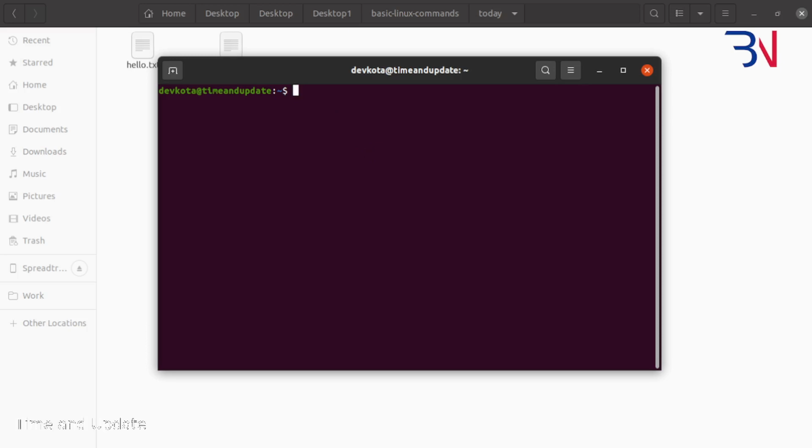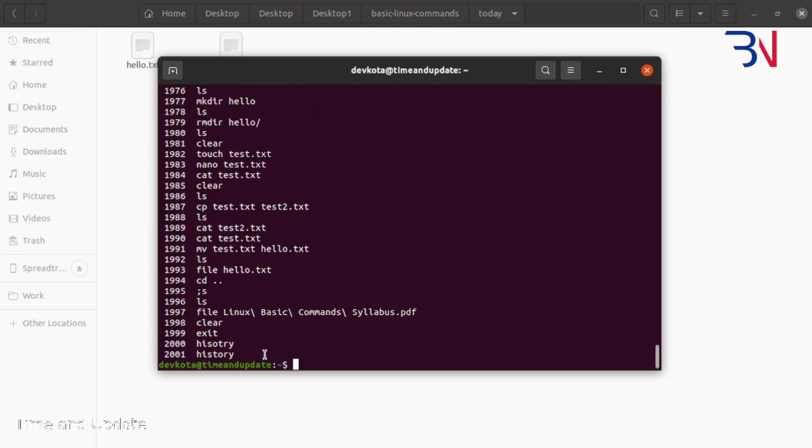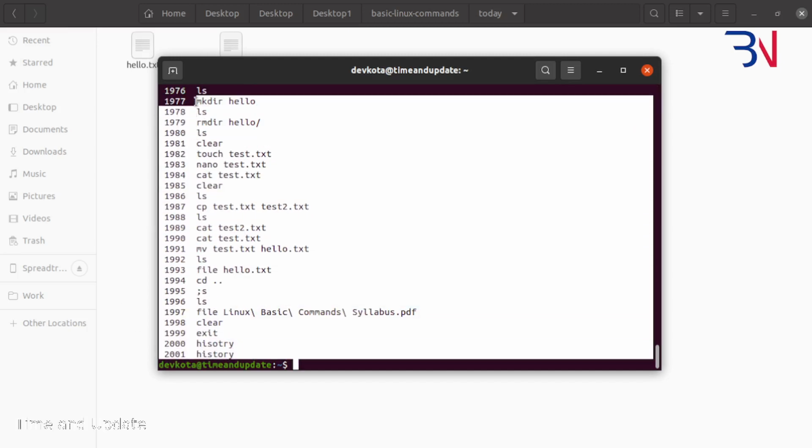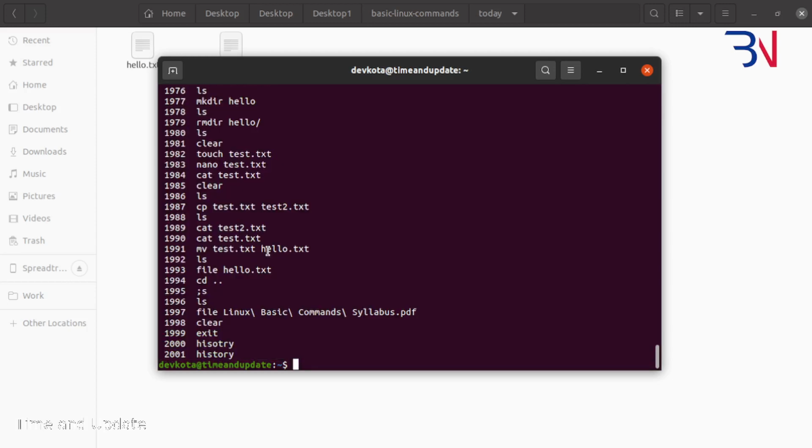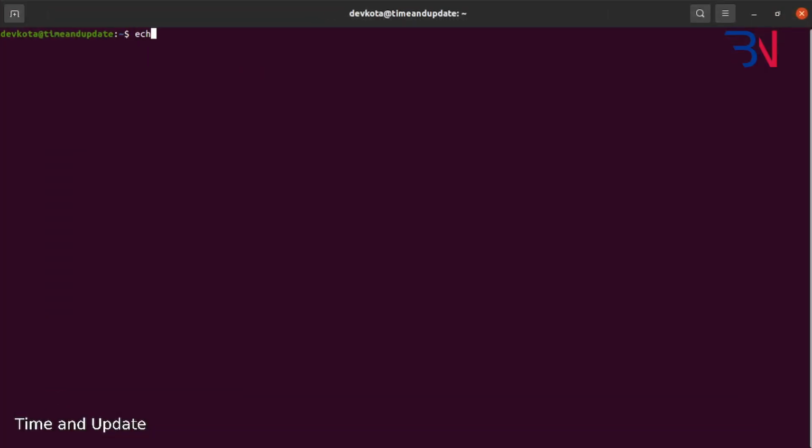And our next command is history. History will simply show the list of commands we have typed so far. It will show what commands we have typed and so on. You can check the long list here. And our next command is simple, echo. So echo hello world, and it will simply return back whatever we write here. Echo will simply echo back the content.